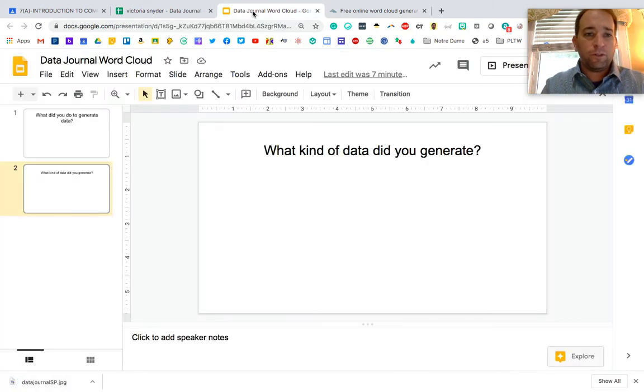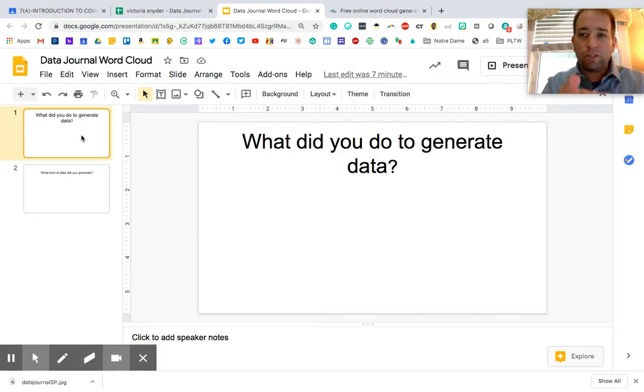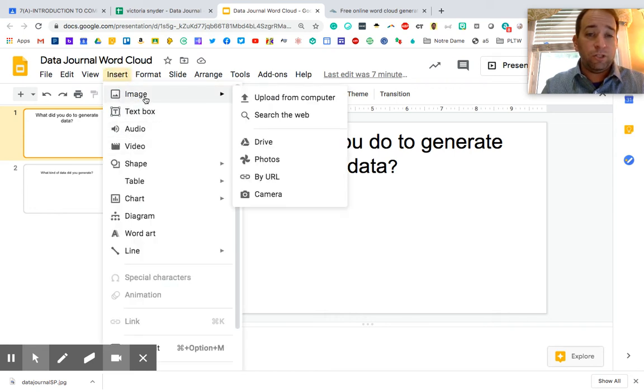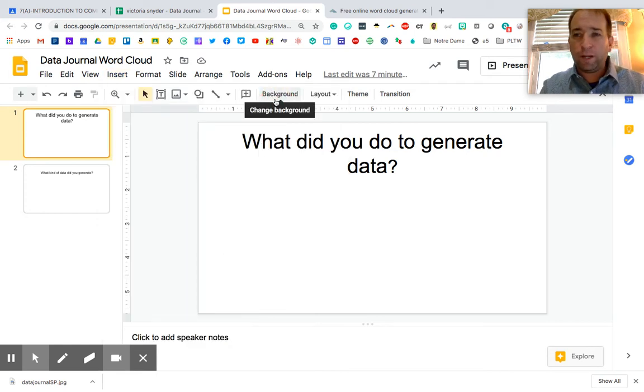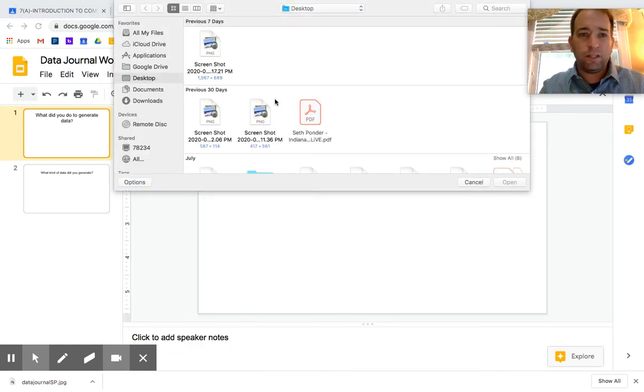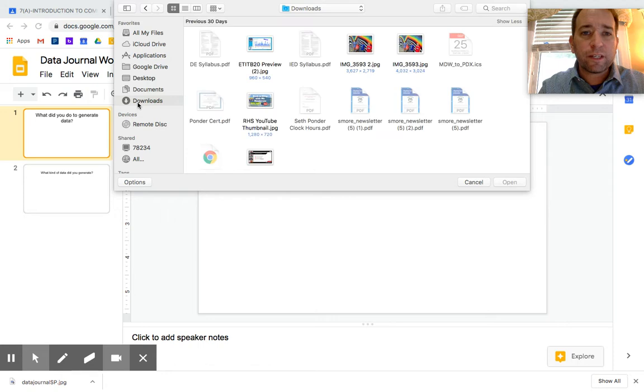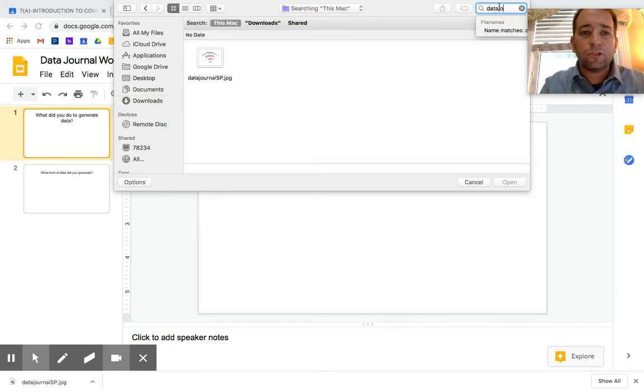Okay, next thing we're going to do is go to this one that I was working on. I'm going to go to insert, then image, and then I have to upload mine. You guys might just throw yours in your Google Drive. Let's see, I think mine went to downloads. Where did it go? Data journal, there it is. Okay, and I'm going to hit open.